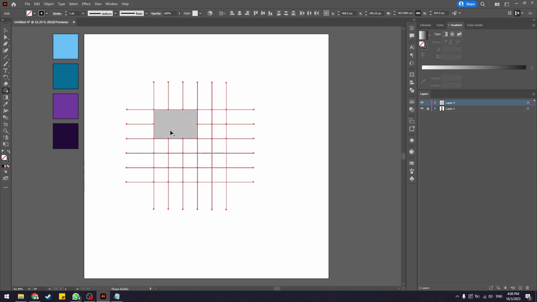Once you're done, let's do the second shape by again doing 1, 2, 3, 4, 5, 6. So 6 boxes in this manner. Click and drag over all 6 boxes. Let go of your mouse and that creates the second shape.